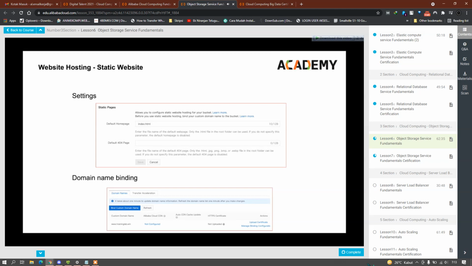We'll create a new bucket, upload some files into the bucket, and then try binding a domain name to that bucket. And typically it's a good idea to bind a domain name. It makes your site look much more professional. If you're just using the bucket endpoint, it doesn't look too good.